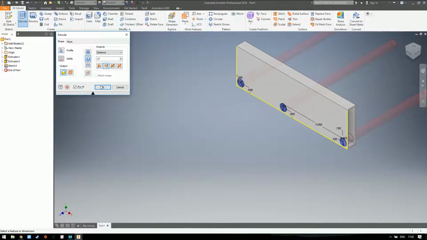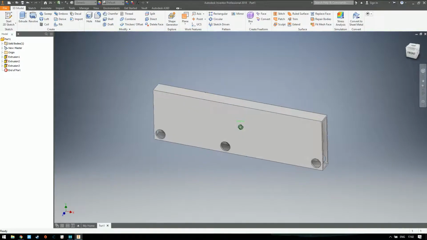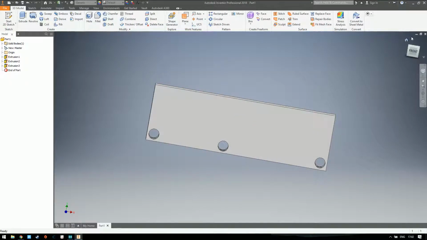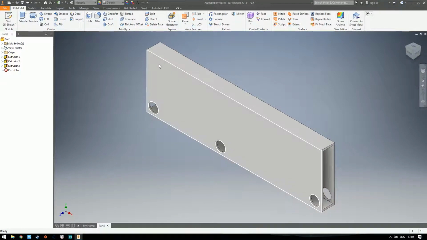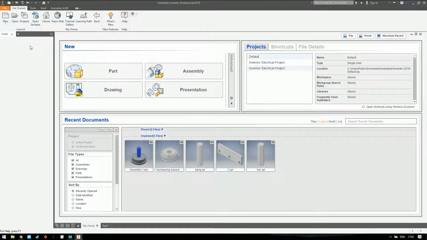Go to set our direction, click OK. See, now we pretty much have a pretty good chassis. It's not very accurate, but it's good for now. Alright, so next, I'm just going to start some assembly.